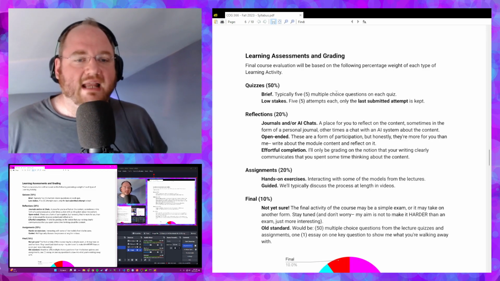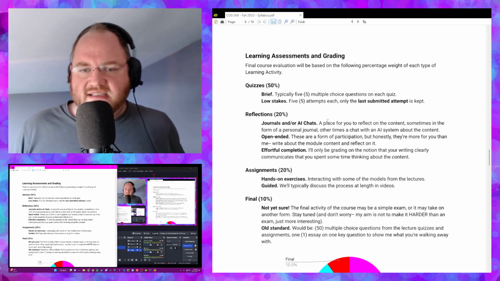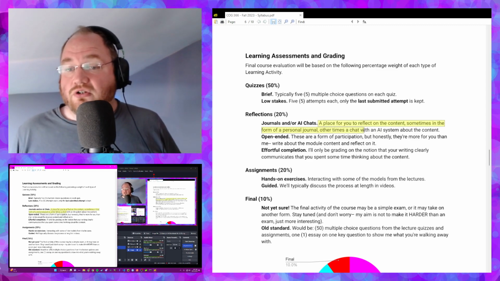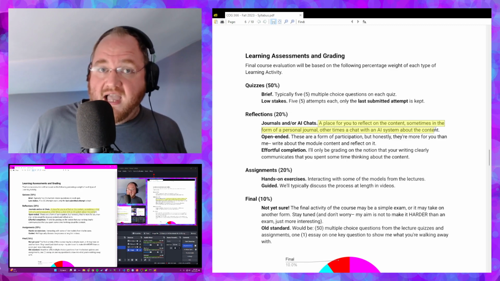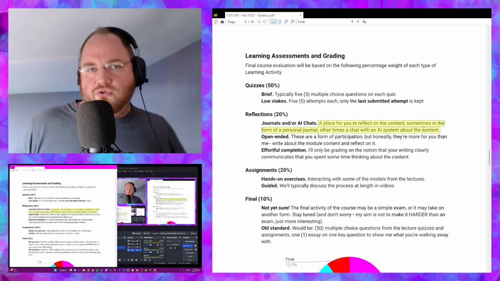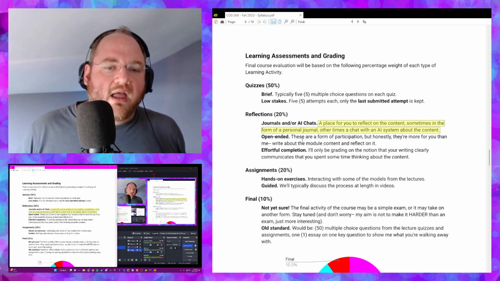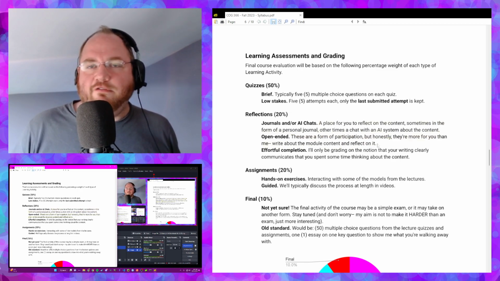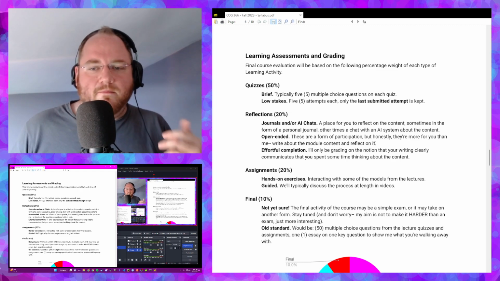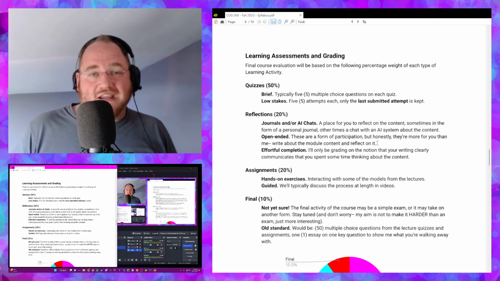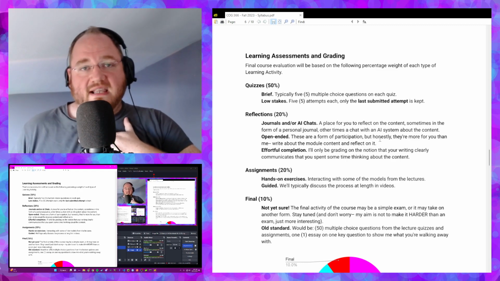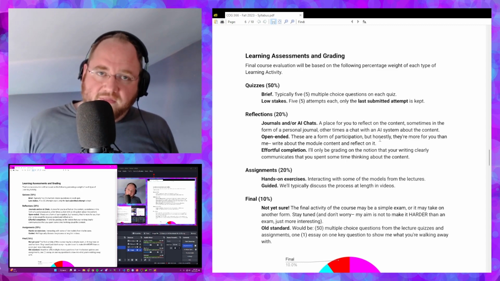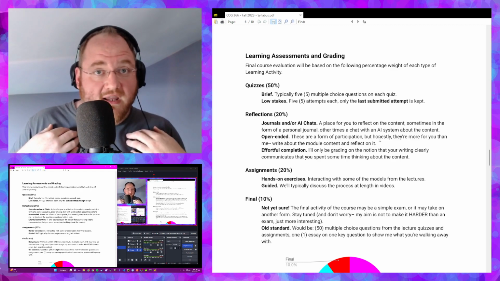Reflections, 20%. Now, what are we doing here? Remember, this is a place to reflect on content. Sometimes it's a personal journal, sometimes it's a chat with an AI system that is tuned to the particular conversation. They're open-ended, so really it's a form of participation. And they're great for you. They're awesome for me because I can see what you're saying and how you're thinking about the content. Love that stuff.